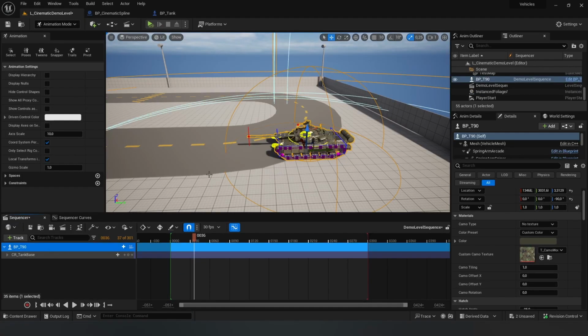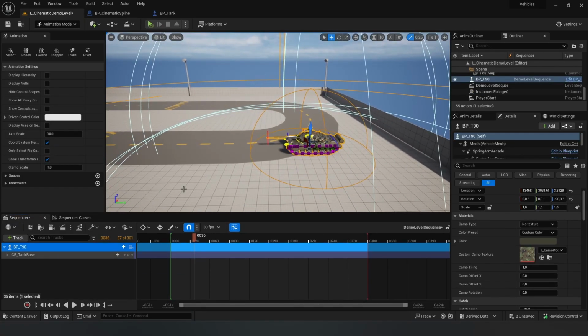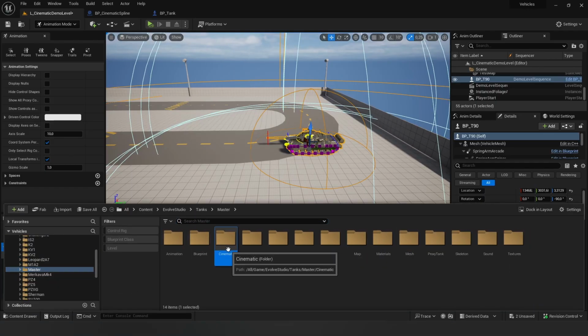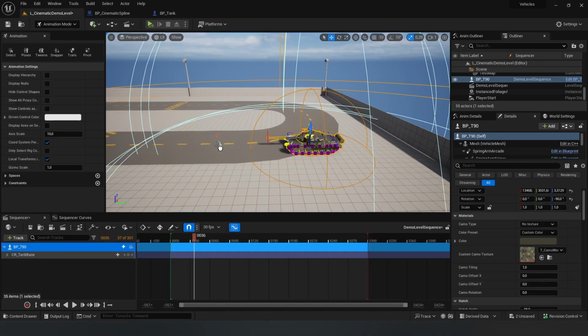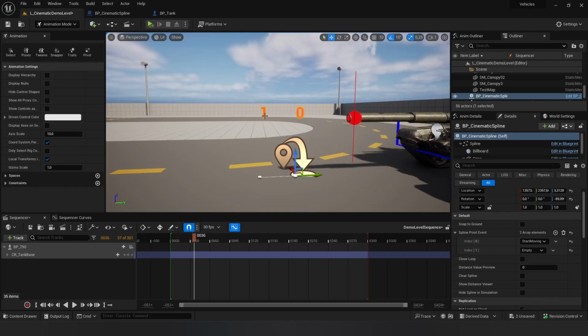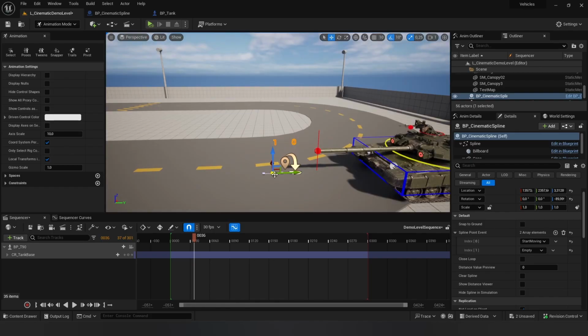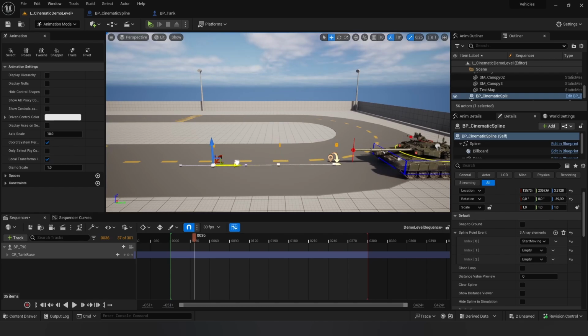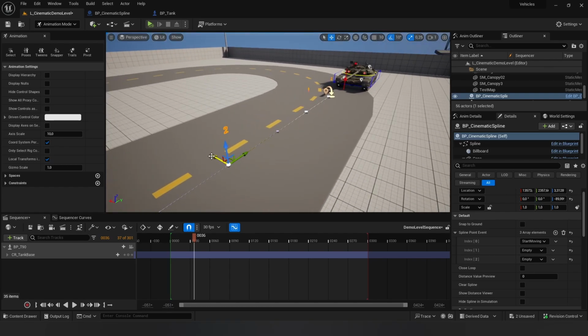Managing steering manually can be difficult, so let's add a spline. Drop a BP cinematic spline into the scene. The spline actor has useful tools like snap to ground to flatten points to the surface and close loop for circuit tracks. The cinematic spline actor displays the index number of each point directly in the viewport, which makes working with events easier. These numbers update automatically as you add new points to the spline.